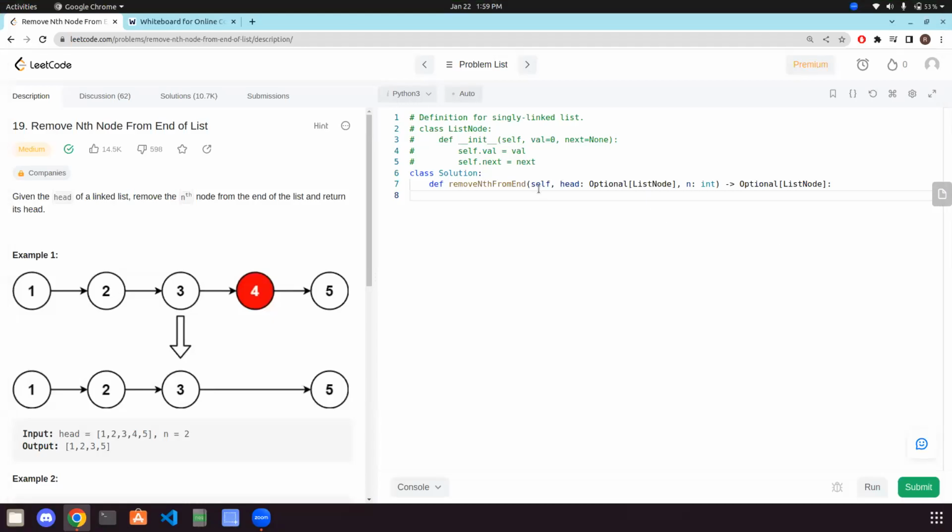Everyone, today I'm going to be going over the LeetCode problem, remove nth node from end of list. Let's first read the question. Given the head of a linked list, remove the nth node from the end of the list and return its head. If we look at example 1, we see that our linked list has 5 nodes, 1, 2, 3, 4, 5, with 1 being the head and 5 being the tail, and n is 2.